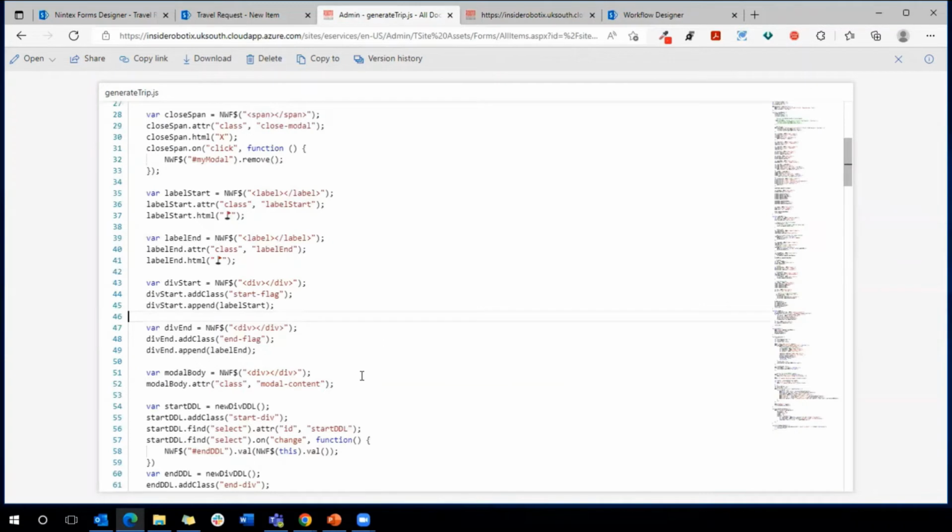Now we have created different parts from the model, but all these parts should be merged or appended one by one inside the model body. So for the model body, we should first give the div tag, then assign the model content class. Model content is already defined inside our CSS styling sheet.